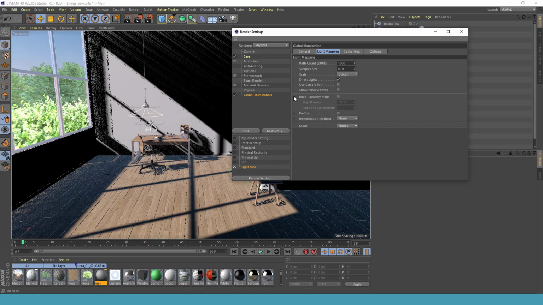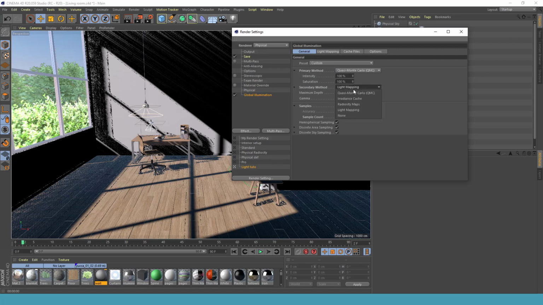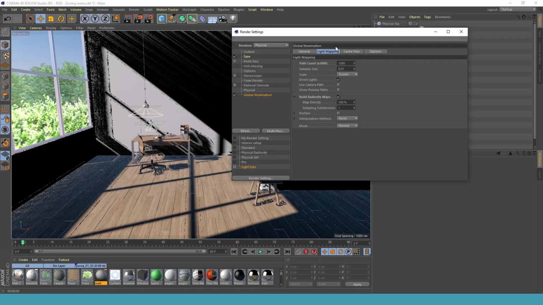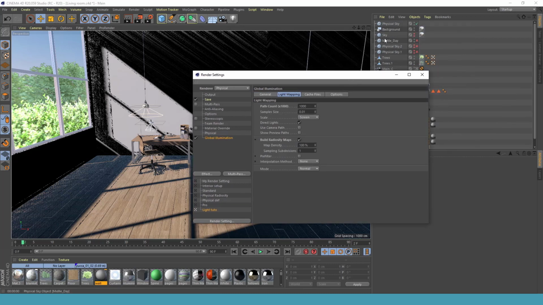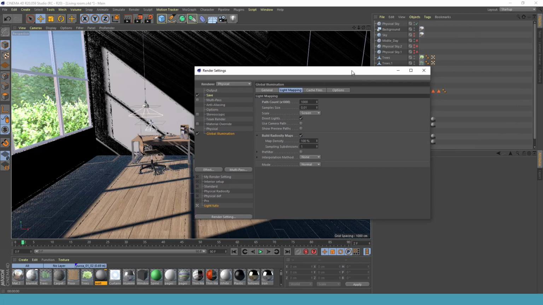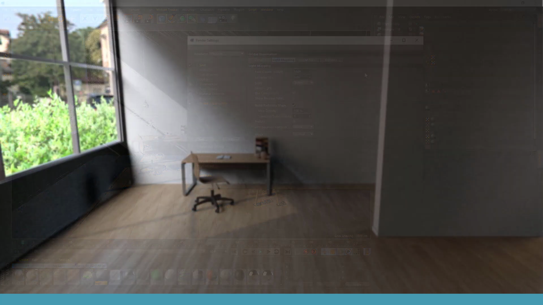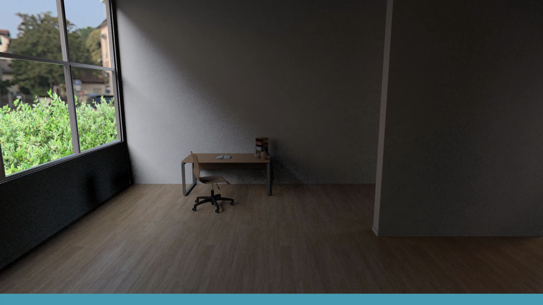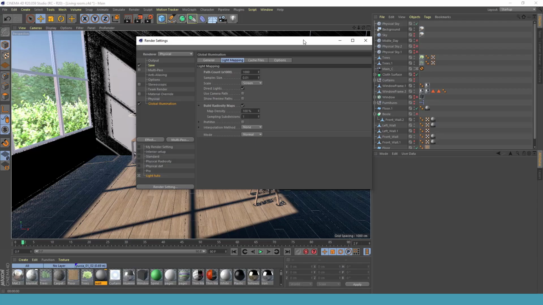We can change this one to the radiosity map, and of course you can change it in the secondary method to use the radiosity map instead of light mapping. And I already did a render using that, but not using the physical sky. I used an HDRI image, and this was the result.